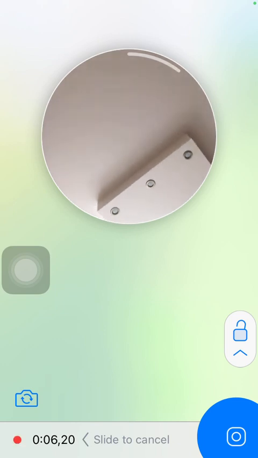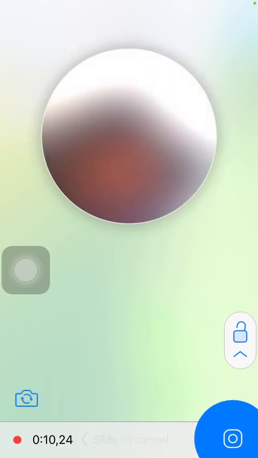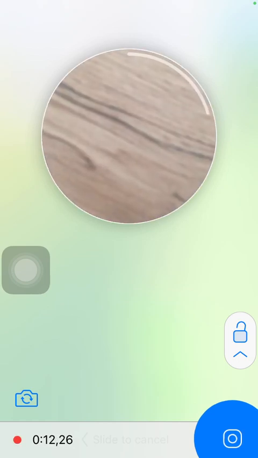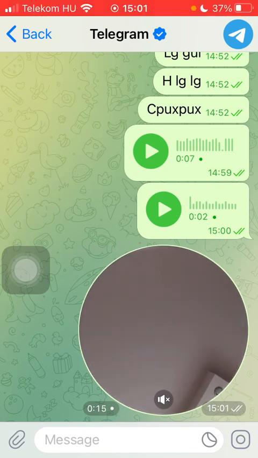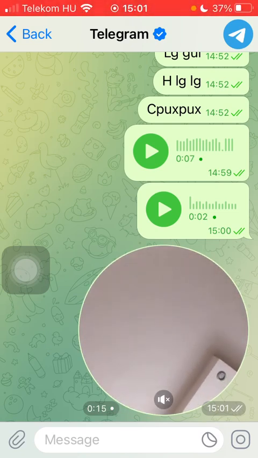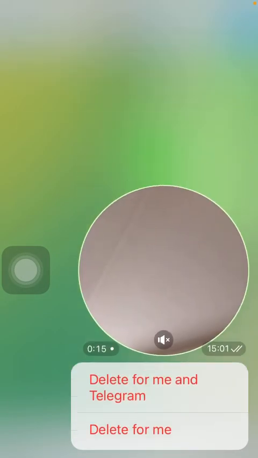You can also change your camera by this camera icon, reverse the camera, and when you are done you should send the message. Here it is. If you want to, you can hold your finger on it and delete the message.